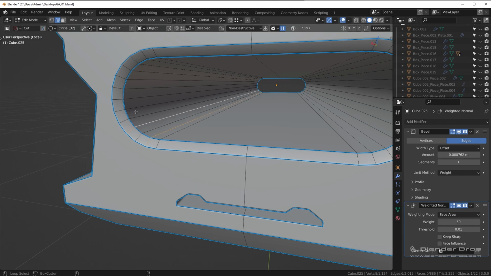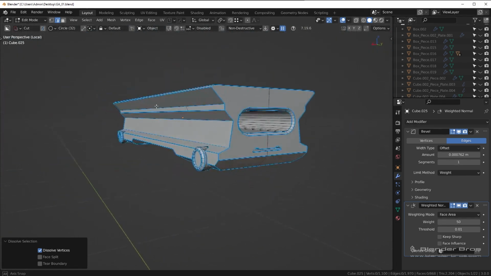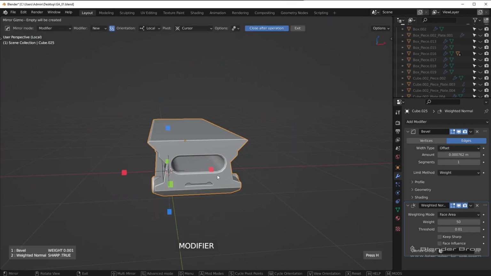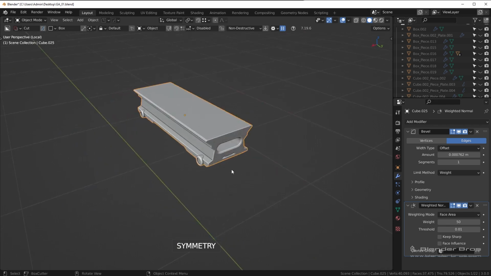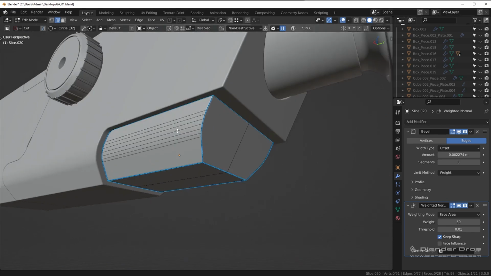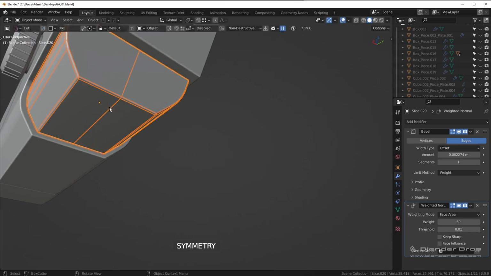I'm going to go ahead and go in here, work on this real quick. And I think that's basically about it, really. So we'll go ahead and symmetrize, change this to symmetry, and there we go. That one's done. Awesome. All right, so now we have this little piece down here. That should be easy. One segment, keep sharp turned off, and that one was like a few clicks.